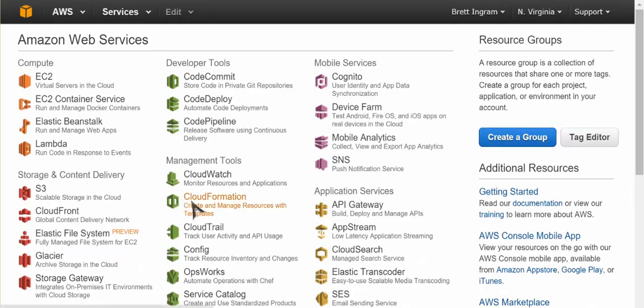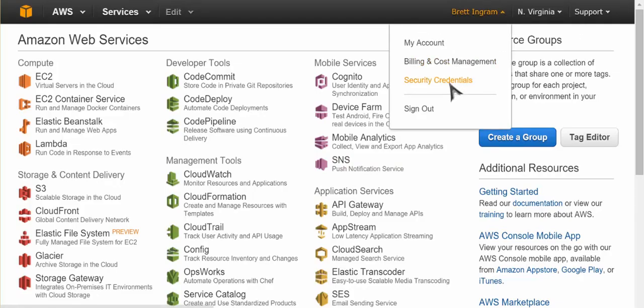When you first log in, you're going to see a screen that looks like this. It's got a ton of different things. Some of these services you may have, some you may not. But all we really care about right here is that we need to go to security credentials. So we're going to go ahead and click on that.